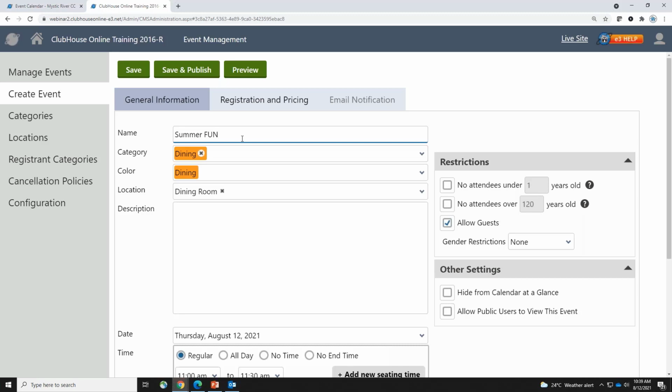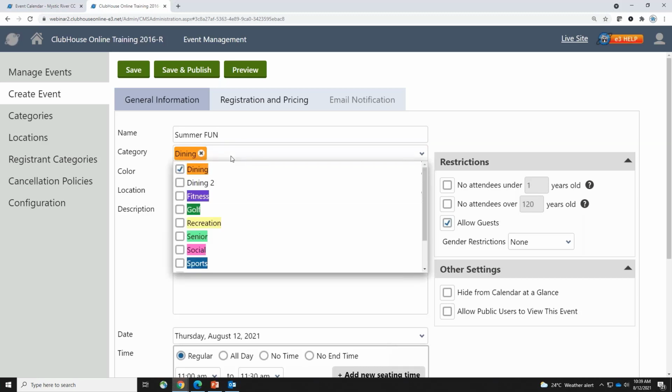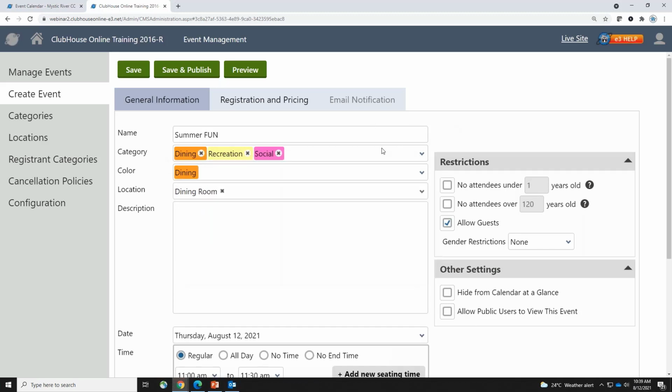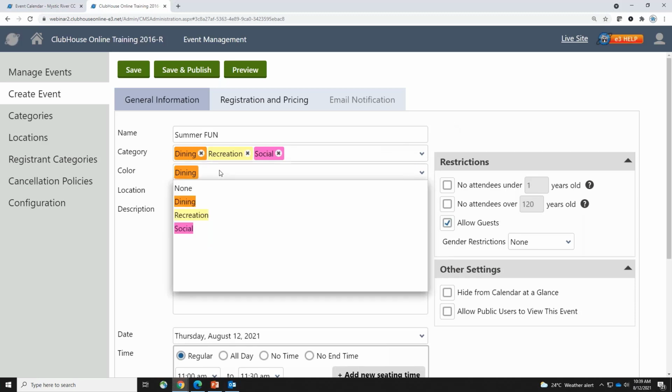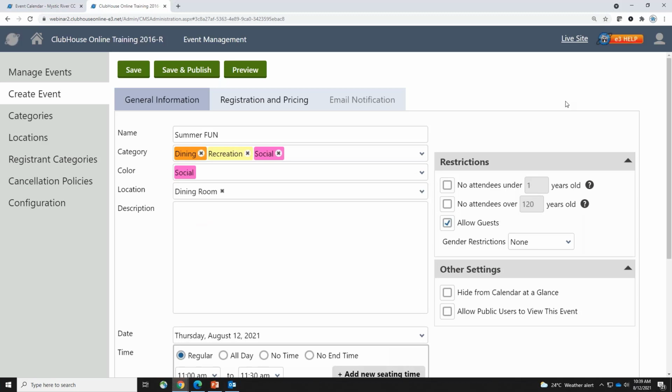Then we're going to choose our categories. So you can see there's our dining 2 that we created together. Remember, you can choose multiple categories because maybe dining is also linked to social. That's why your members relate to that activity. And you can see the colors we set up are the only colors that you can choose from. I cannot make this summer fun event blue because it wasn't preset in the categories. So I can choose from those 3 preset colors or no color. So let's make it pink.